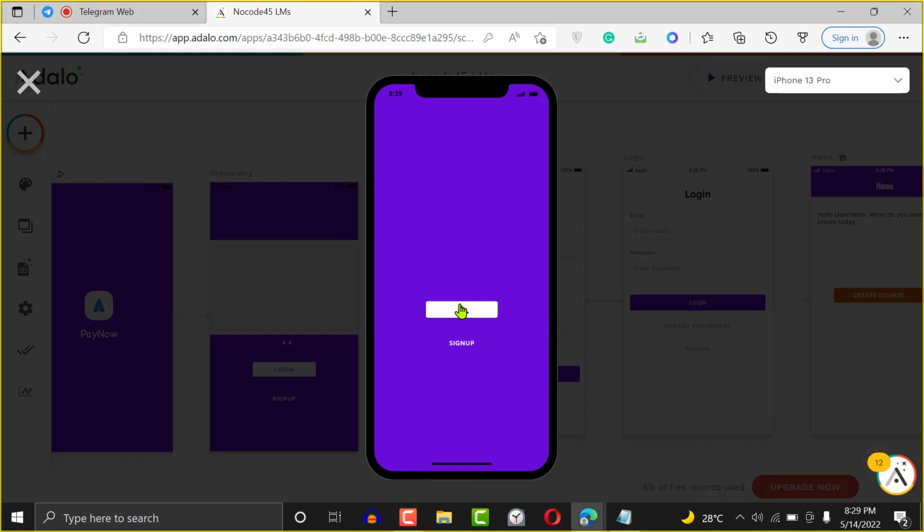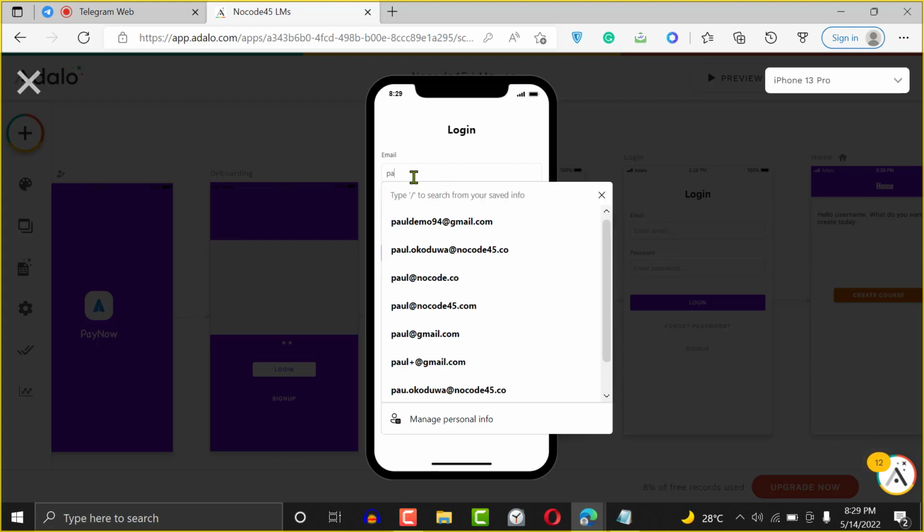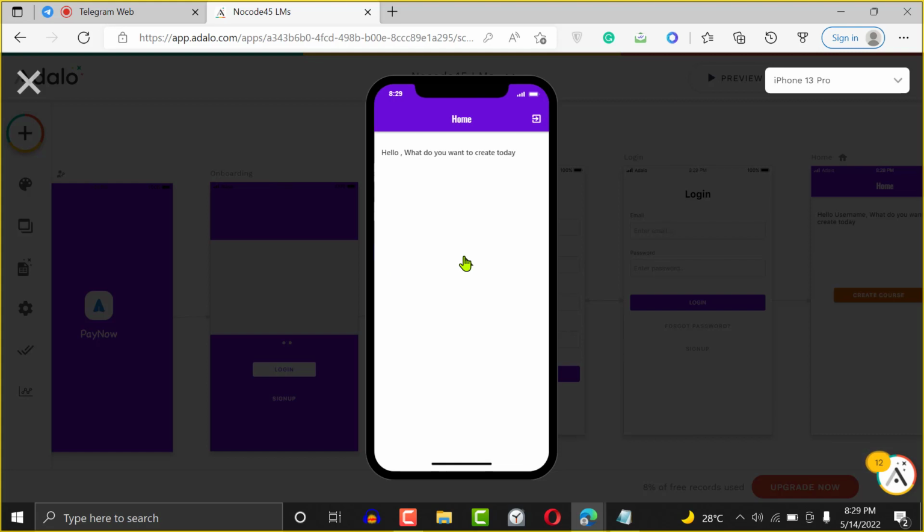So now I'll just click on login and say paul2.okoduwa@nocode45.co, and my password here is Paul. So I'll go ahead and say login. So you can see that this person is not really seeing the button. Why? Because the person is not an admin.